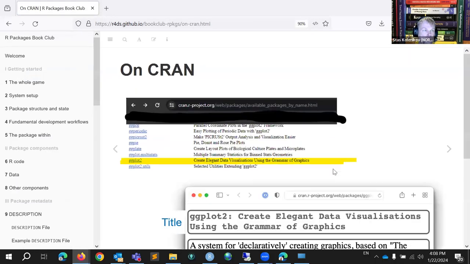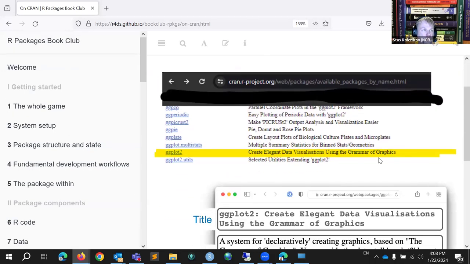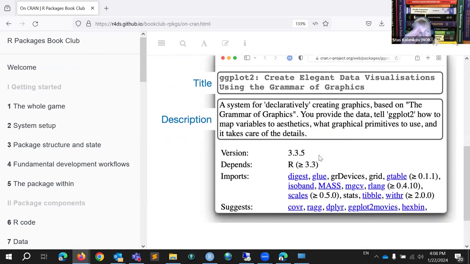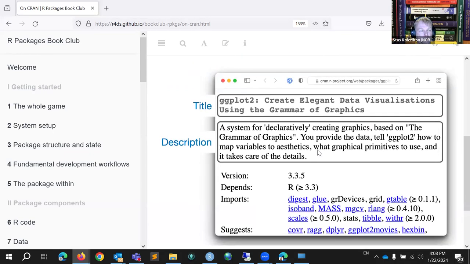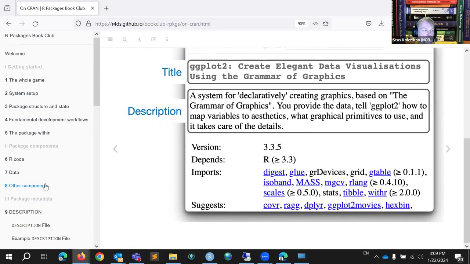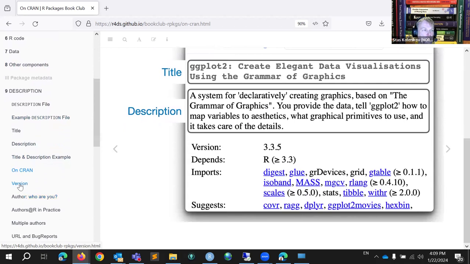Let me see if I can blow this up a little bit. This is going to be the listing on CRAN. This is going to be your title in the list of packages. And when you click on that package, you're going to see the title repeated, and you're going to see this description at the very top, supposedly not too long, not too boring.